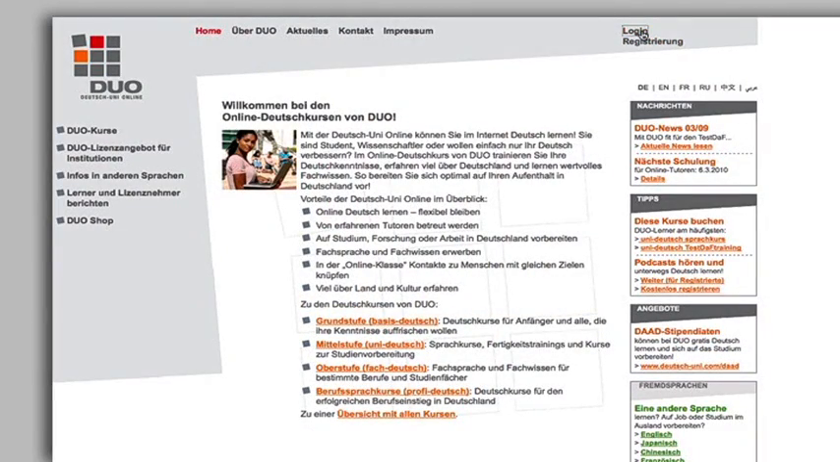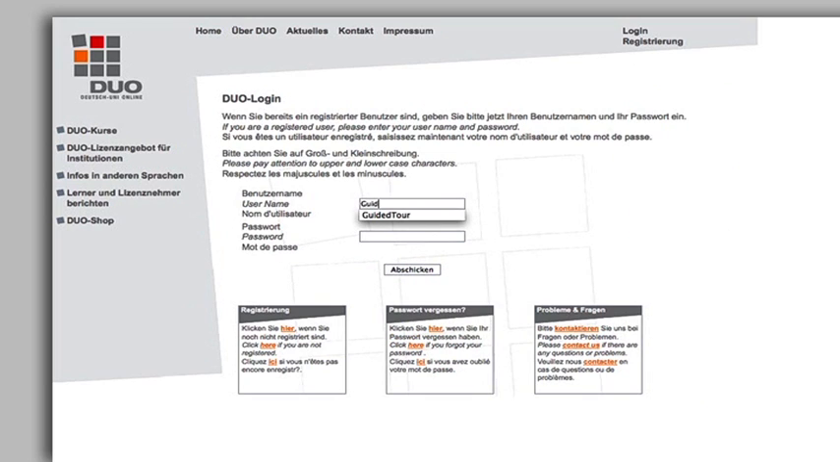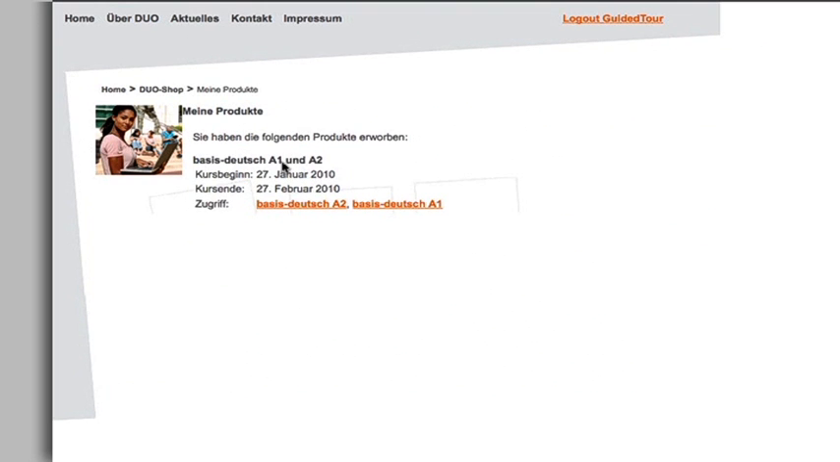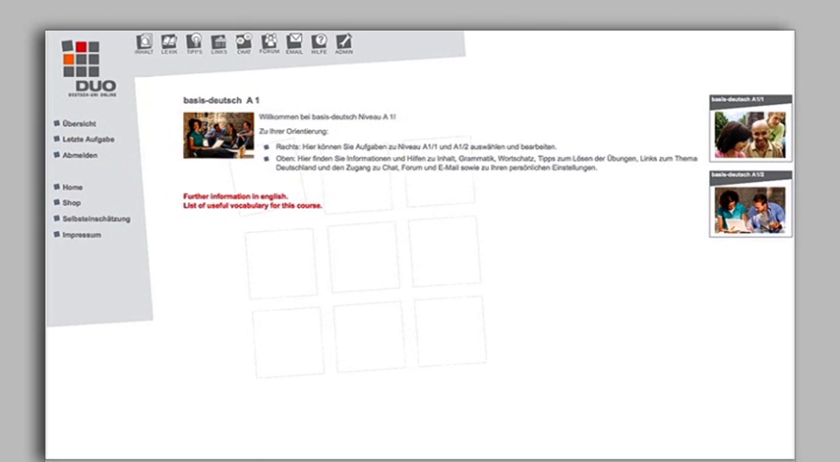To navigate yourself to your course forum, log in at www.deutsch-uni.com with your username and password. Then click on Meine Produkte to go to the course link. When you click on the link, your course will open up in a new window.